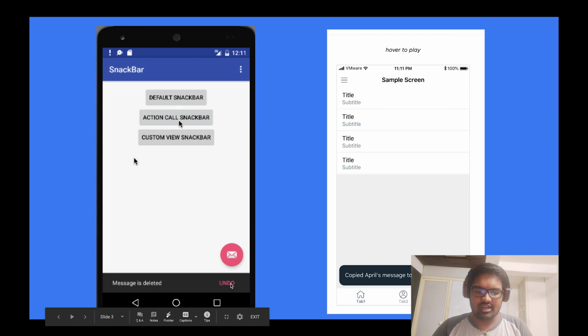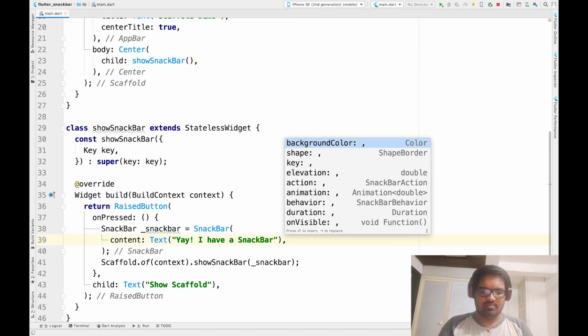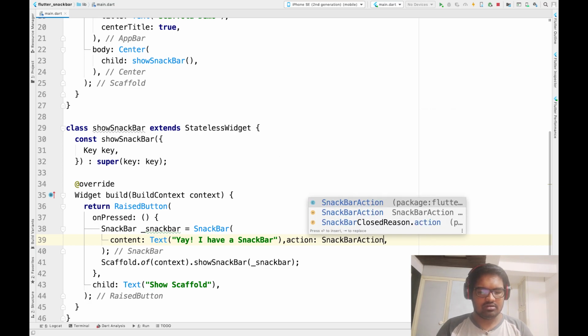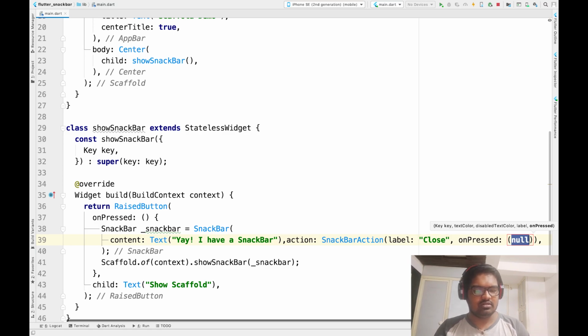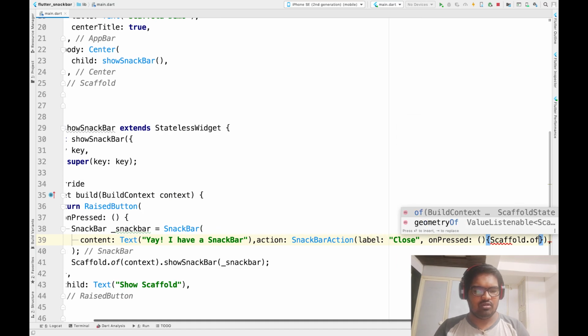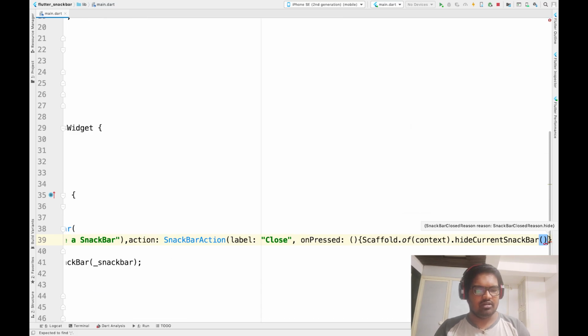We haven't got the action button yet. So let's just try to make the action button. Yeah. So the first piece: we have background color, we have shape, elevation, action. Yeah, I like the SnackBarAction. So it's label. I'll just put Close, onPressed. So here I want Scaffold.of(context).hideCurrentSnackBar.